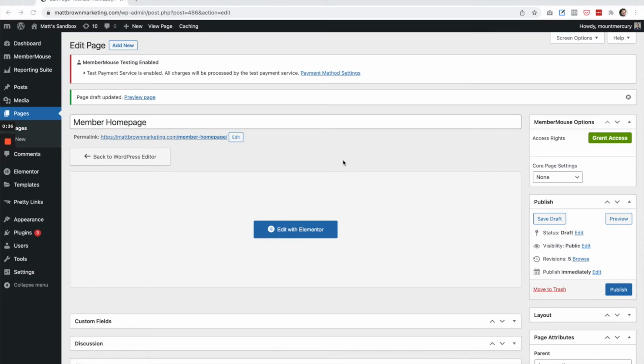And so we'll be building it starting with a blank canvas. And then after we do that, I'll also show you some really cool things that you can do to control the styling of the MemberMouse core pages using Elementor. It's super simple and can be a really great way to make sure that you have full control over the way things look on your site.